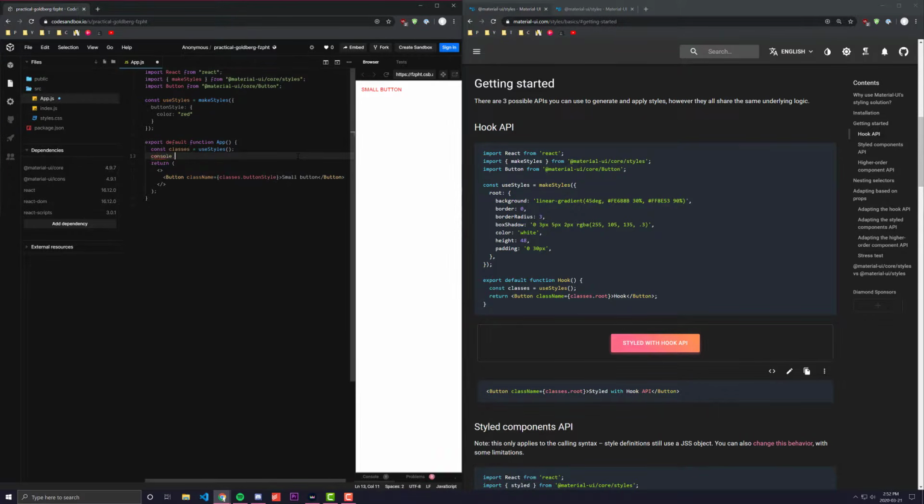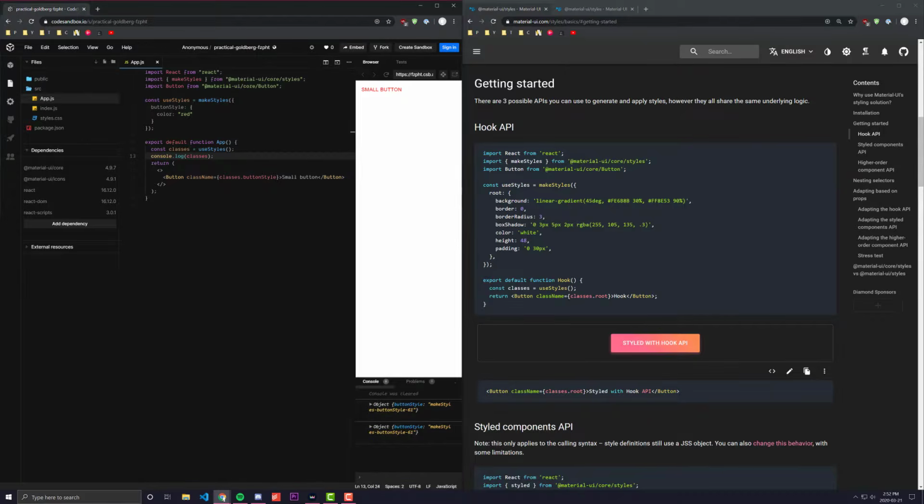So if I were to actually console log classes, just so we can get a sneak peek of what is inside of it, and open the console here, you'll see that it contains an object. The keys for the object are all the actual class names that we assigned, and the values for those keys are actually this sort of weird naming convention that you'll see here, makeStyles-buttonStyle-61. So you're probably wondering, well, why is it like that and what's going on?